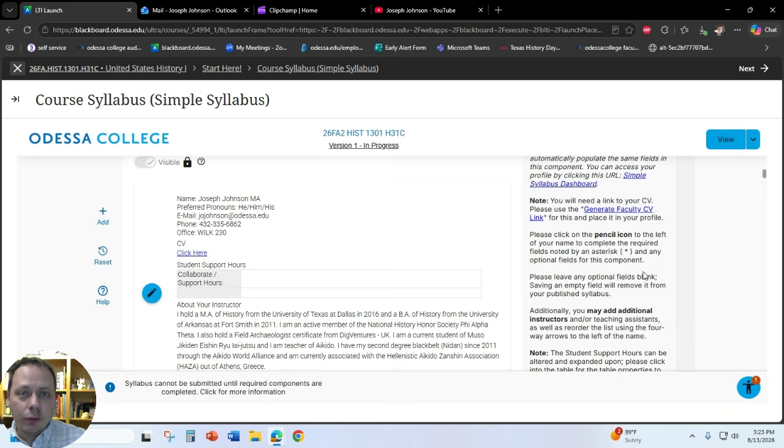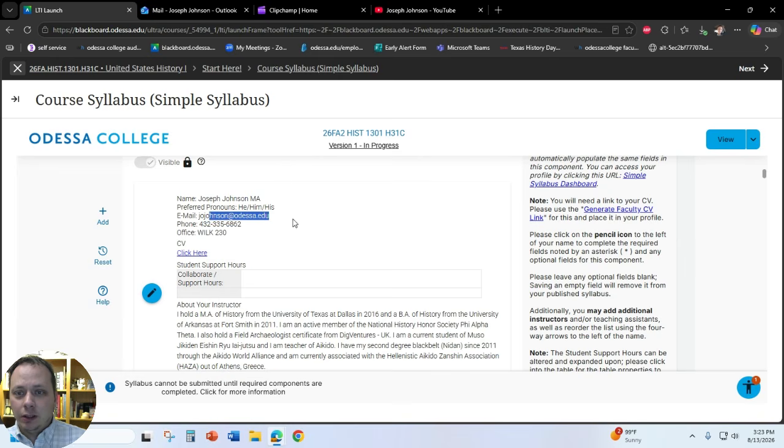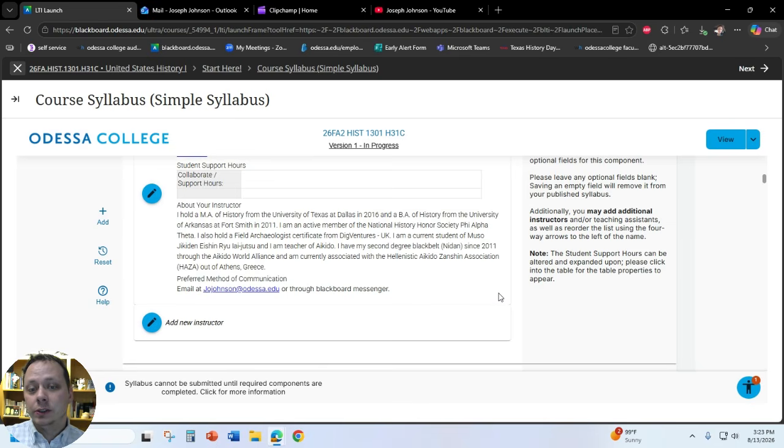Now, if you do clone over one, I do believe this disappears for a short time. But make sure you fill out your instructor information, your office information, emails, your support hours, and what have you. And with this is a table. You're going to have headers on your table and whatnot. You might have to redesign this table a little bit thanks to Blackboard. So thanks to Simple Syllabus's update. You also want to upload a photo of yourself, that way the students can see who you are.